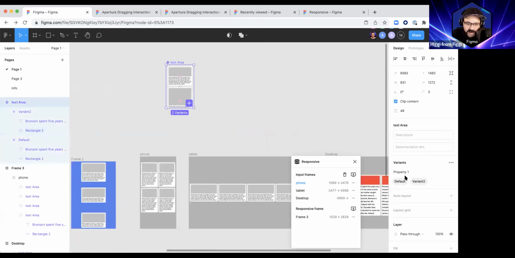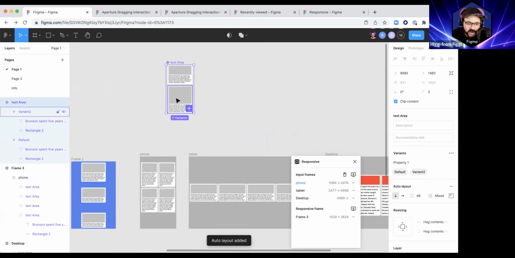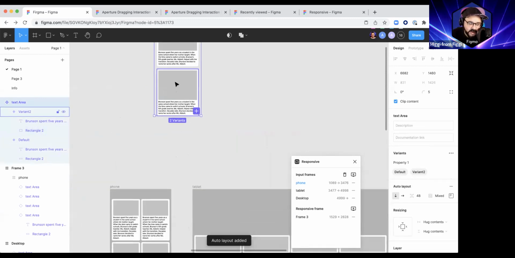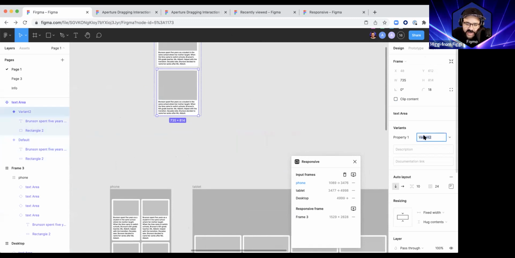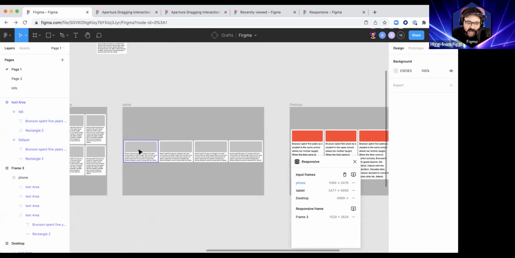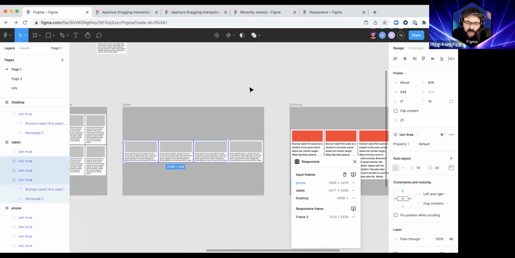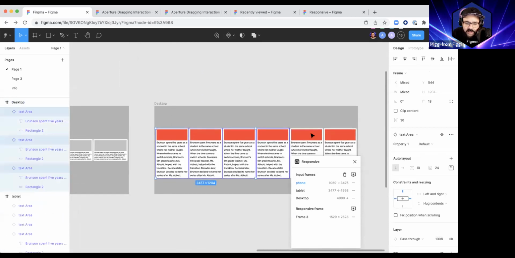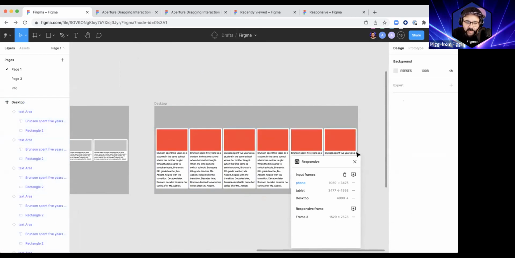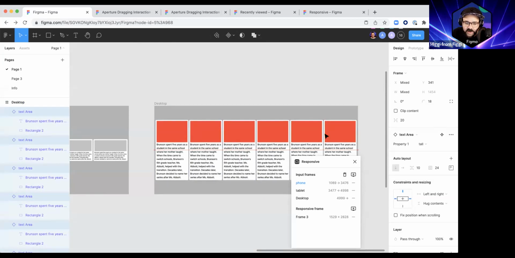One thing I like to do with my variants too, I'll actually set them as auto layout, so it'll just fill there. So there we go, I've got a variant of this. Let me change that variant to tall. Then here, I could just say, all of y'all are going to be the tall one, and I could just move them up here.